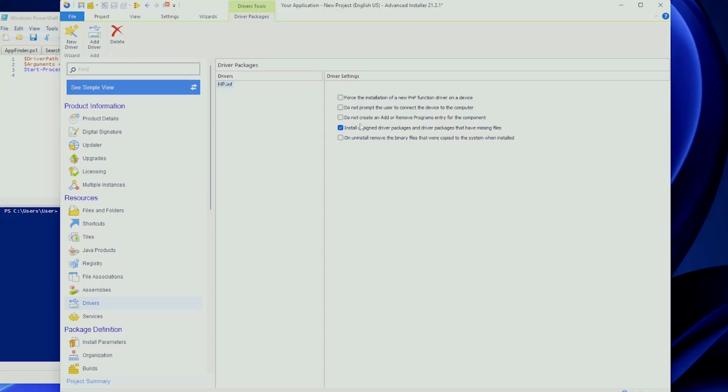And you have multiple options. Force the installation. Do not prompt the user to connect to the device. You can skip to create an add or remove program entry for this component. You can also specify to install unsigned driver packages and driver packages that have missing files. And on uninstallation, remove the binary files that were copied on the system when installed. So pretty much the same with DPInst. And that's pretty much it. Advanced Installer then handles everything from installation to uninstallation phases.